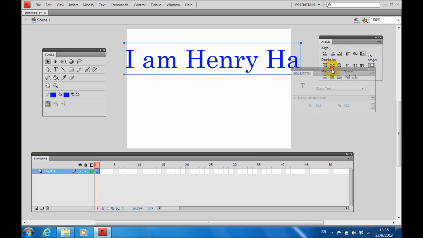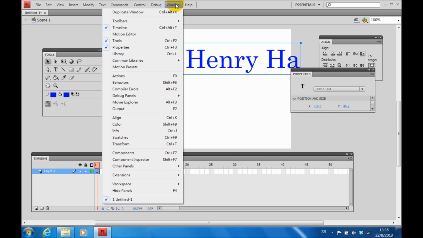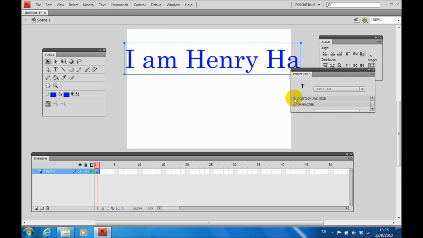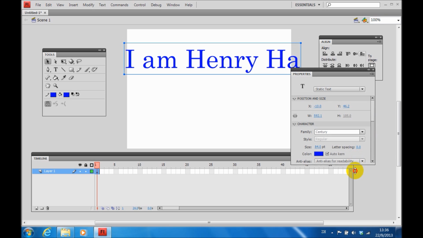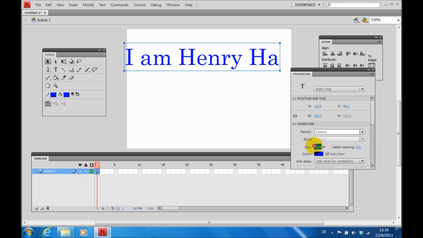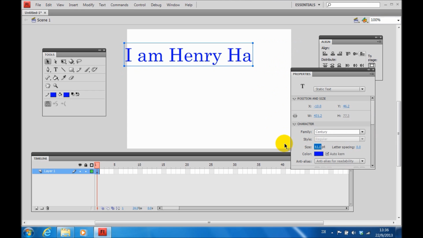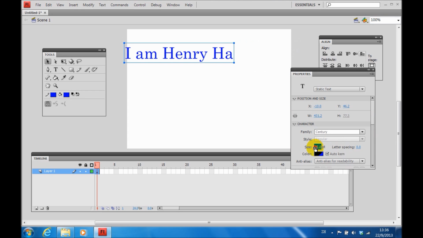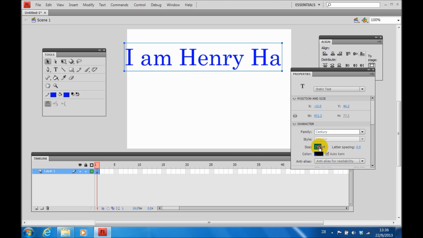If you want to change the size of the text, you can use the properties panel. If you cannot find the properties panel, use the Window menu to open it. This is the properties panel. Position and size. Drag to enlarge. You can resize the text. It will change as you drag the mouse cursor.